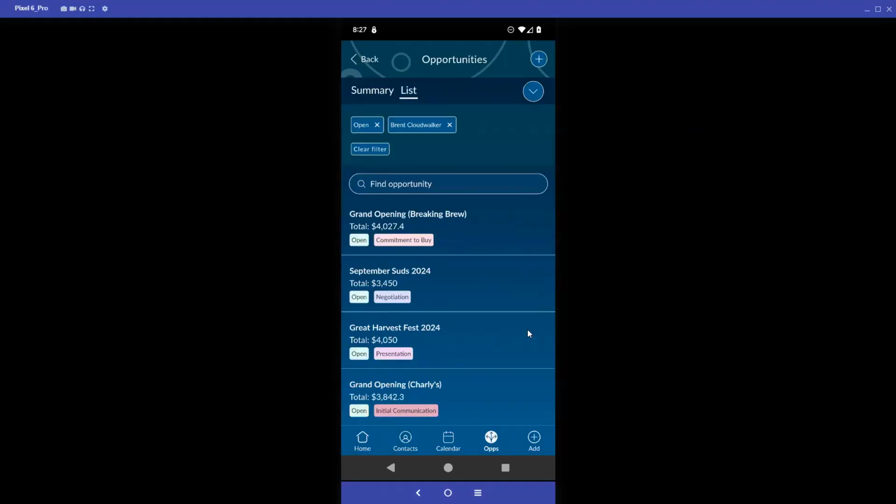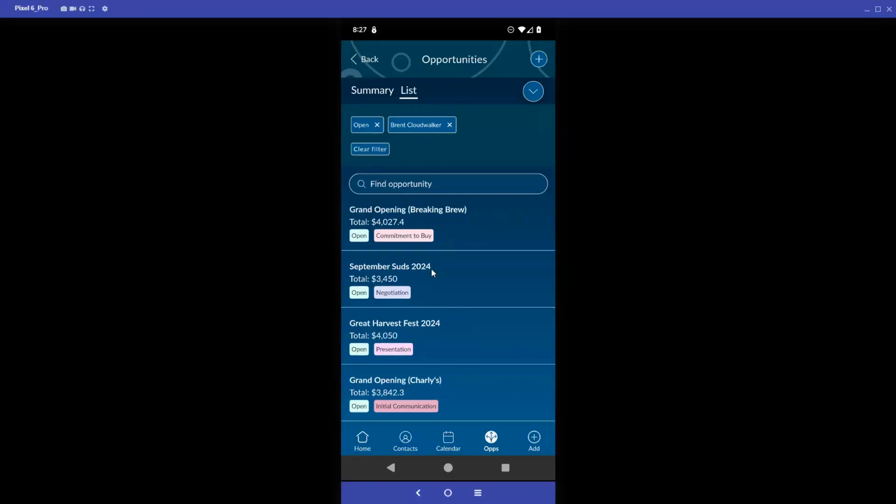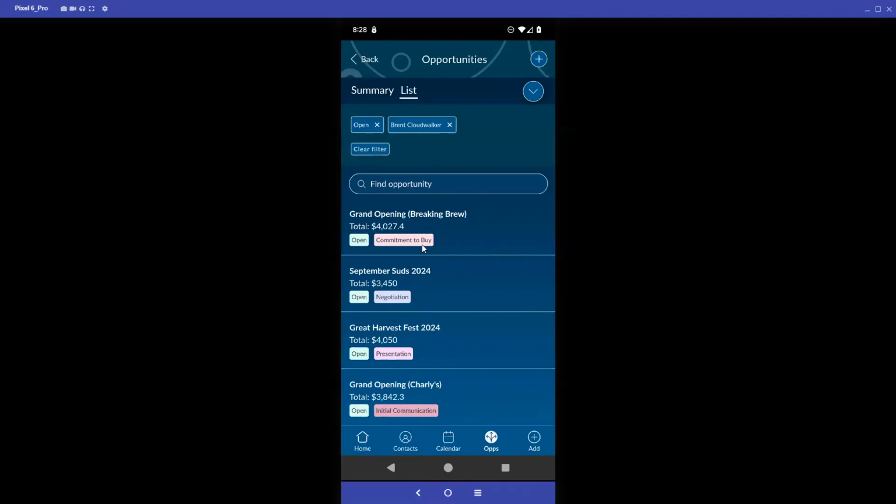When I tap apply here, it adds these two filters to the top. And now it shows that there are 4 opportunities here for me. I can't scroll anymore because there's only 4. And it's showing them not only the ones that I own, but also which one is expected to close first. So I've sorted by estimated close date. And that means the top one is the nearest one to completion.